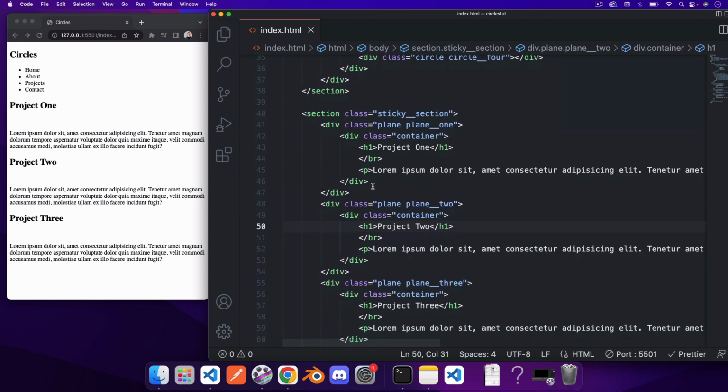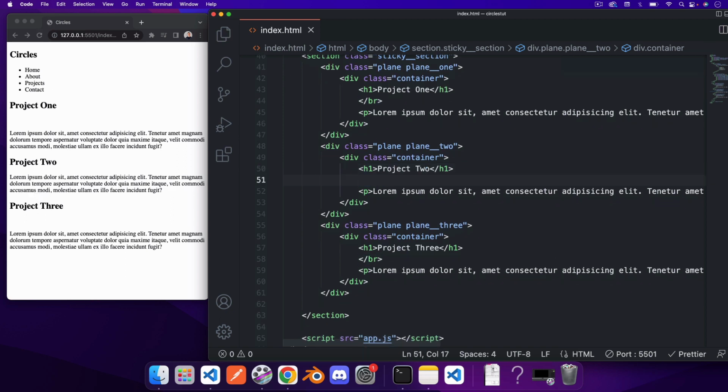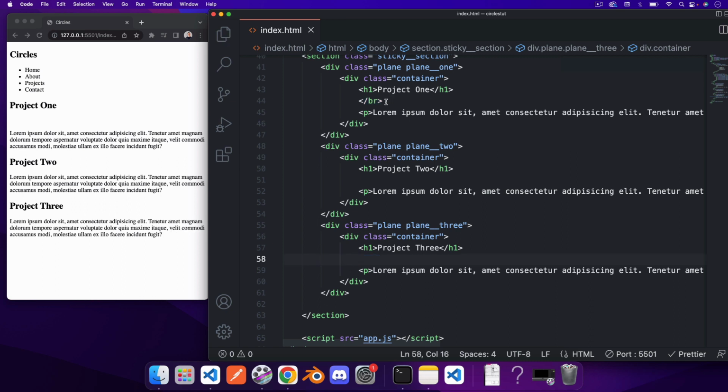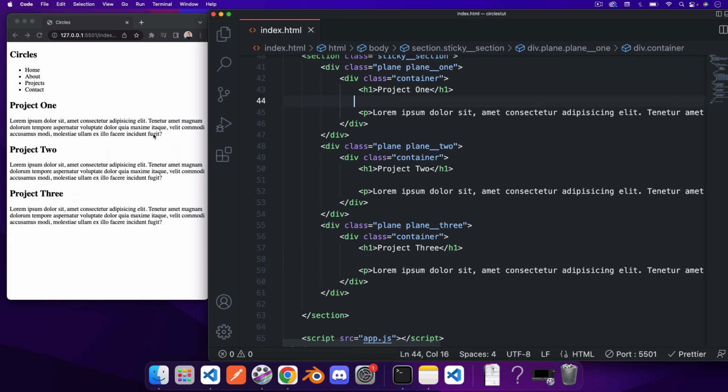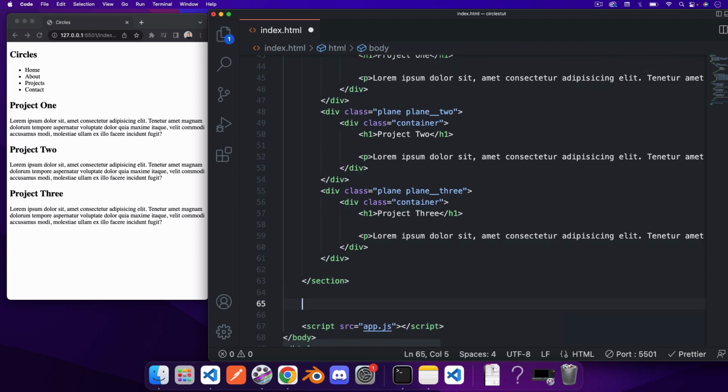The next thing we need to do here, I might take them breakpoints out actually. It looks a bit, there's too much space. Okay, let's take them out for now. Okay, cool. So now what we want to do here, I think there's just one more section. Underneath this section, we'll just say section, and we'll give this a class of footer for now. This is just going to allow us to scroll past that sticky section.